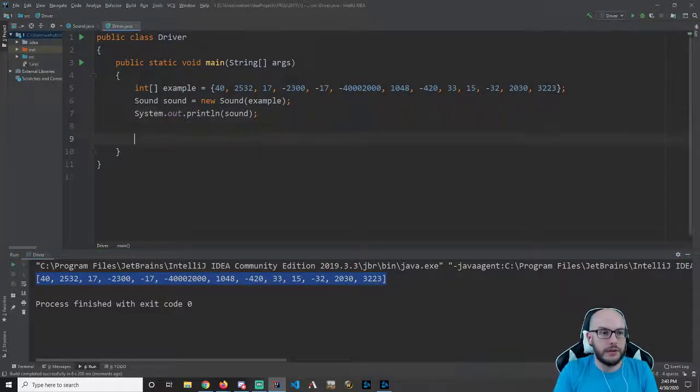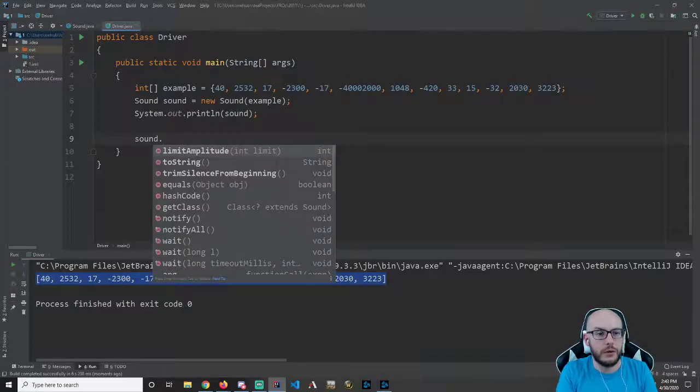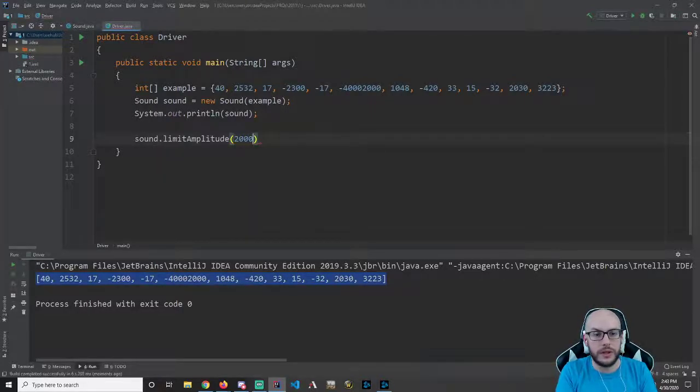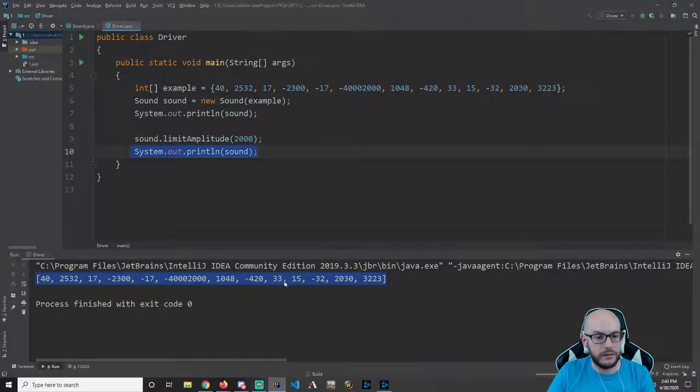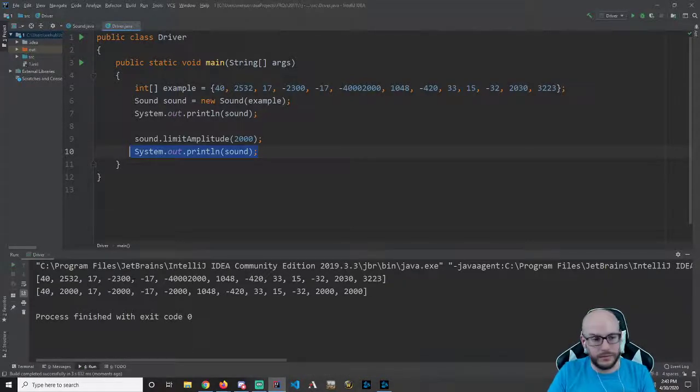Okay. Now I want to actually test what we just wrote for part A. So I'm going to take that sound and we're going to limit the amplitude using their example, 2000. In order to visualize that change, we need to actually print it off again, right? So we're going to see it in its initial state. We're going to then put it through limitAmplitude, and then we'll see the post state after the fact. And any value that was outside of our limit, you see has been corrected.